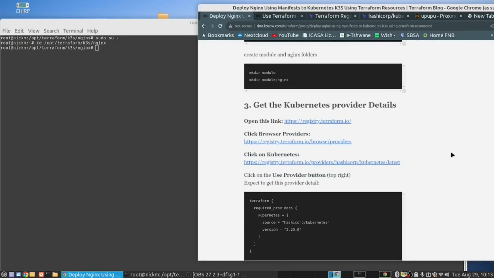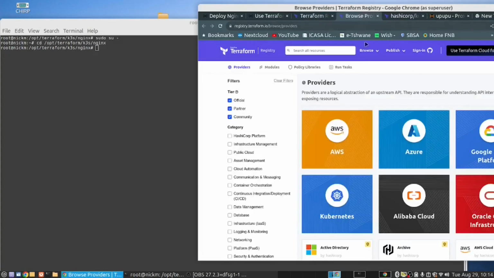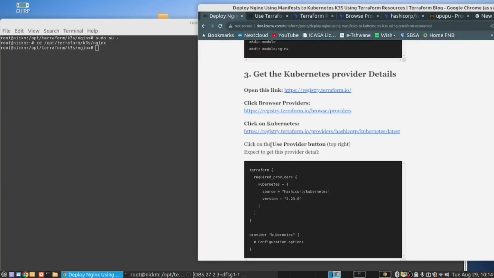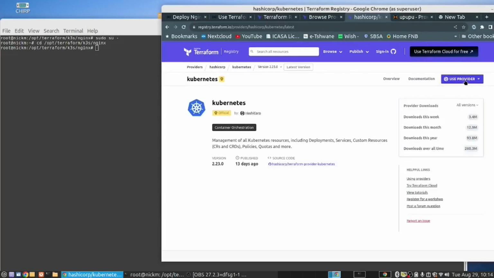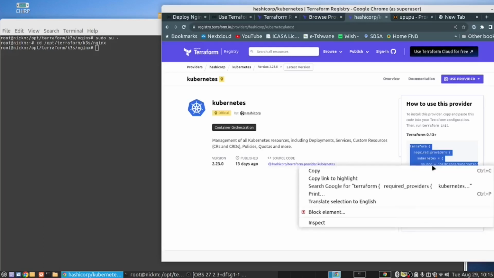Now we need to go to this URL here. If you open this link, it will take us to the Terraform registry, and then we need to click on Browse Providers. And here we click on the Kubernetes provider, which will take us to this page. Now it's asking you to click on the Use Provider button, top right. So let's move the screen a little bit to the right. Click on this, and it'll bring up this, which is the latest, and you just copy this.